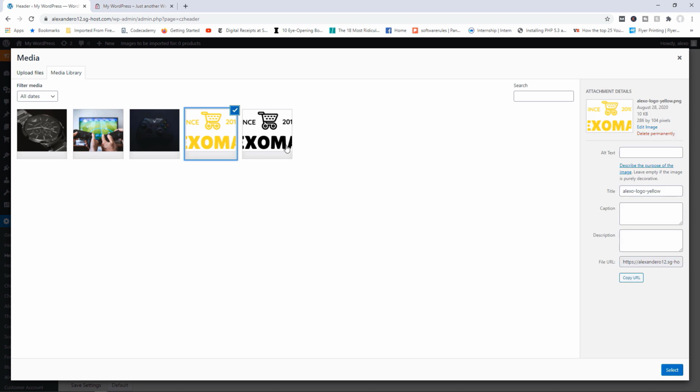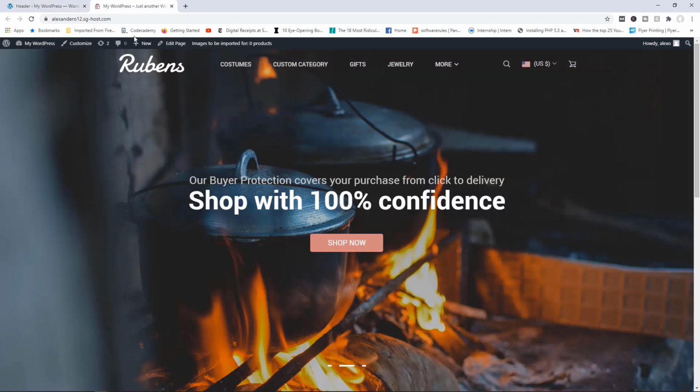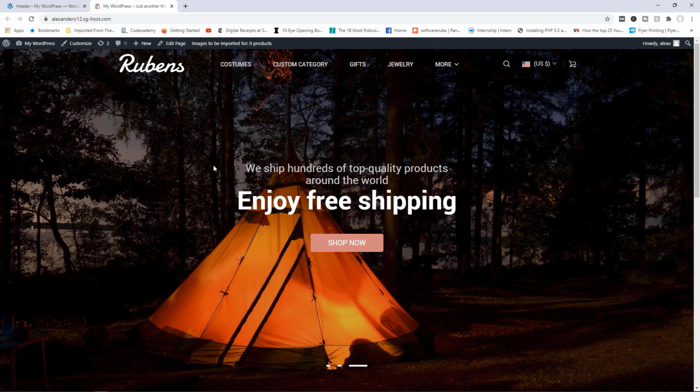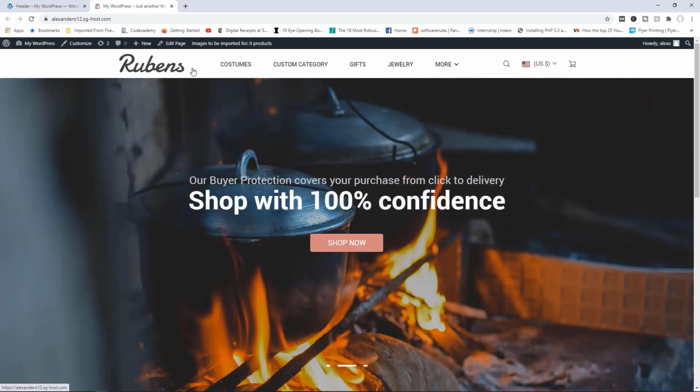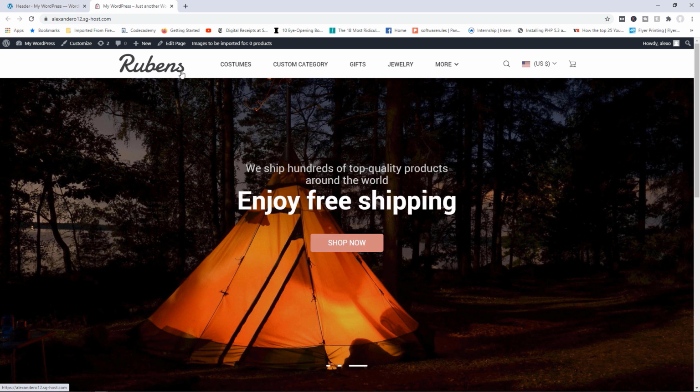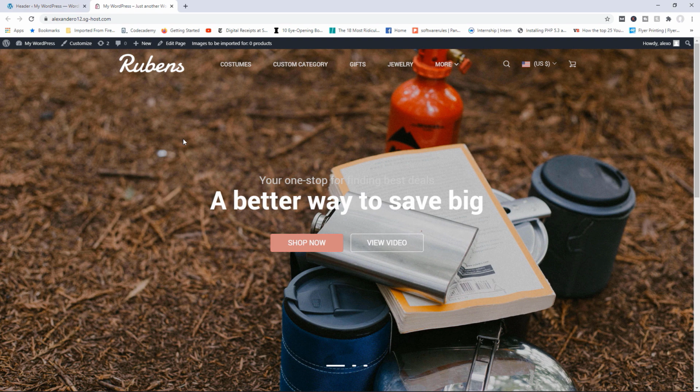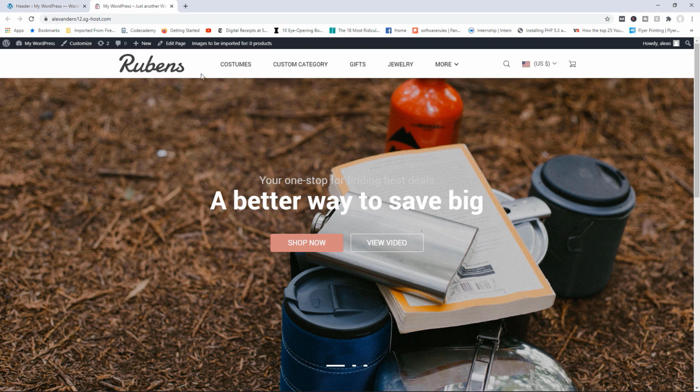So notice I have 2 versions. I have the yellow version and then the black version. The reason being that by default, you'll have your logo in one color, but then when a user hovers on your header section, you can see right now that you're going to have a white background. So it might be important for you to create 2 variations of your logo so that they can blend in depending on whether or not a user is hovering on the header or not.